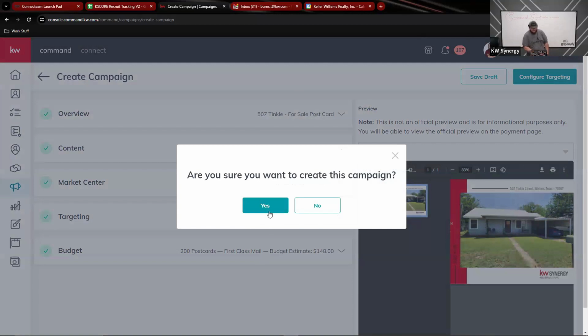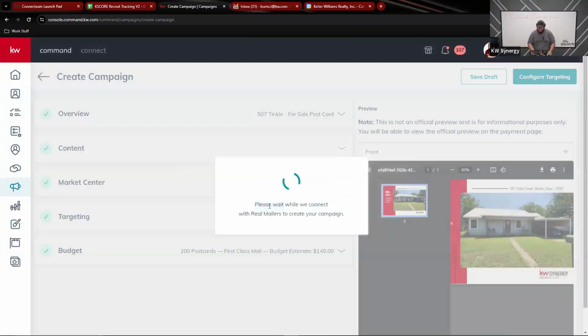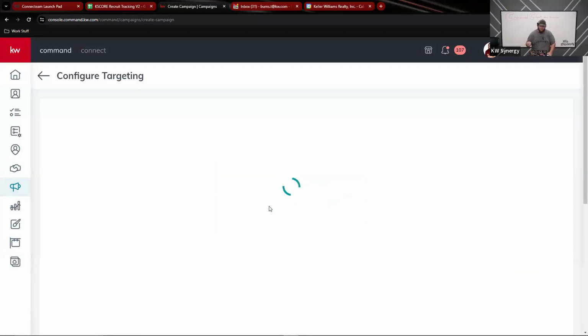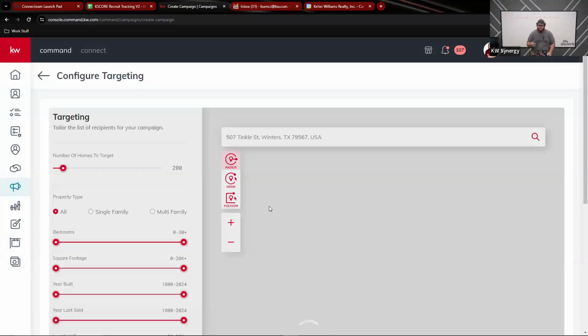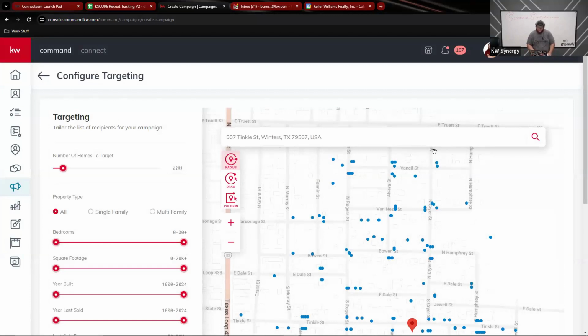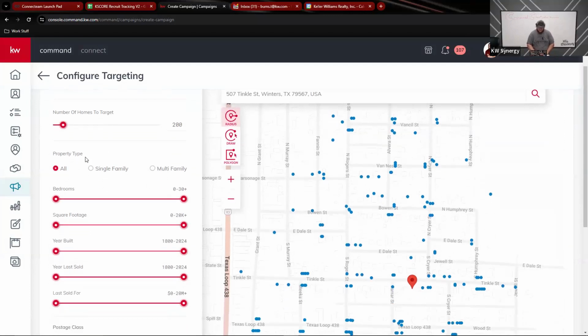Are you sure you want to create this campaign? Heck yes. By the way, if you back out at this point, you don't have to send the campaign out right away. If you're not certain, you can make it, and that's just saving the campaign. So this is our actual targeting. So number of homes to target, we'll select that, 200. Property type, all single family, multifamily.